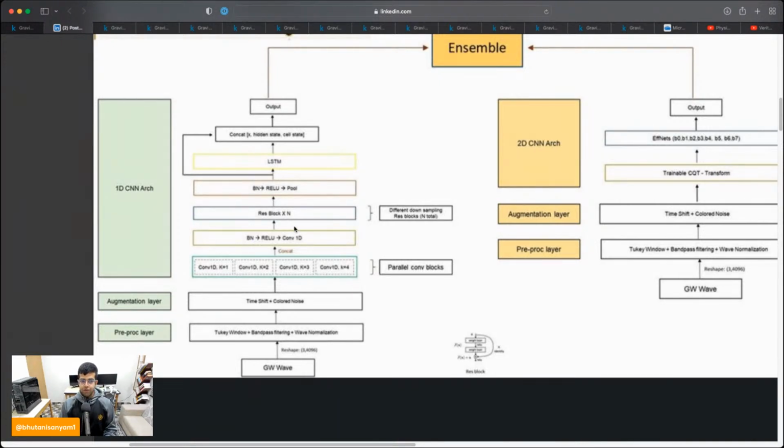And different downsampling res blocks were used. At the end of this, an LSTM layer was applied, and this was concatenated while also using a skip layer here.